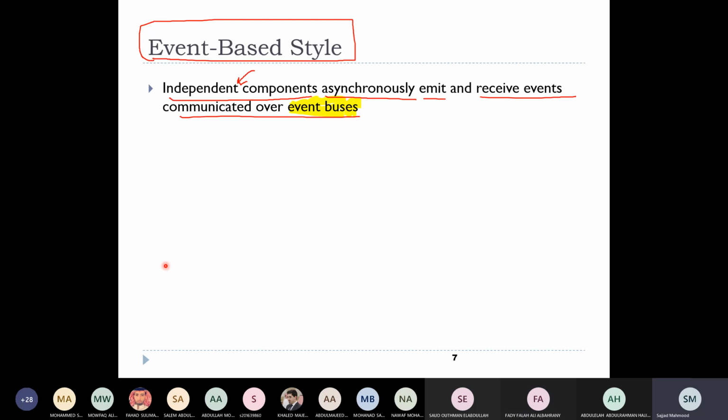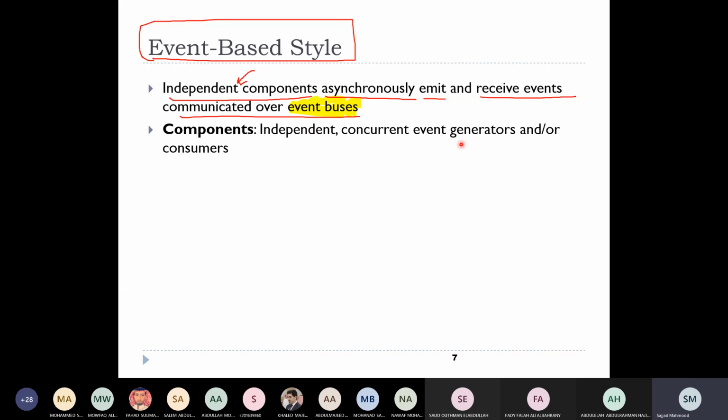So there are so many different independent components, and they are continuously listening to those events. As soon as an event happens, it just goes on and reacts to it, right? So such systems are examples of an event-based style, where you have independent components emitting and generating events, and then of course you listen to these events, and they all talk through something called an event bus. So your components are these independent components, and they have some kind of event generators or consumers as well.